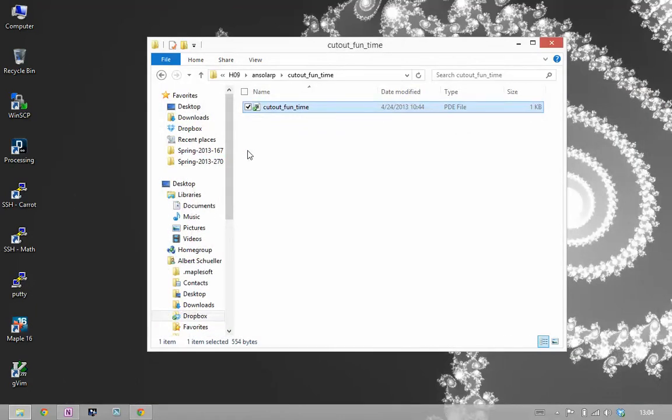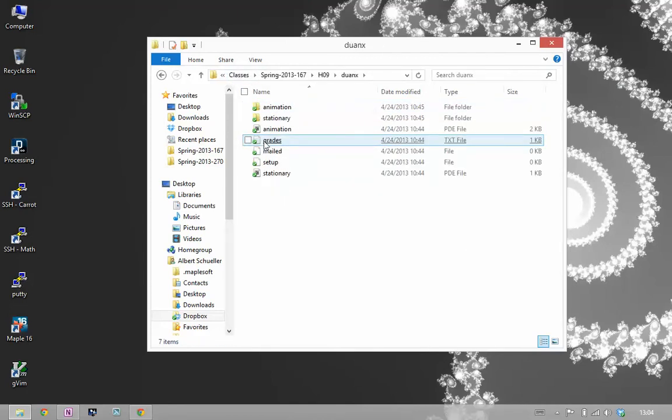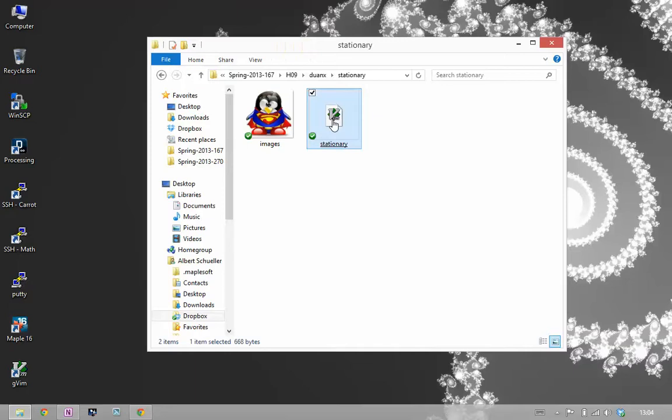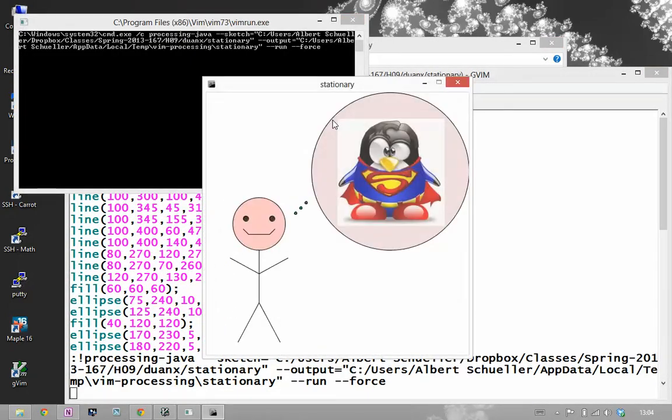Let's see. I think it was the static one. So Tong found an image on the web and then figured out how to bring it in to her sketch, and that's a really interesting thing to do.